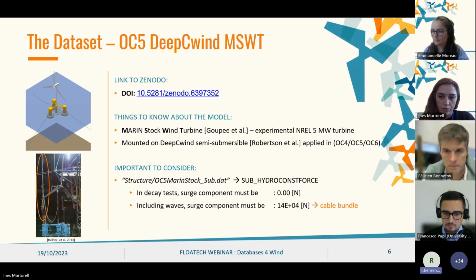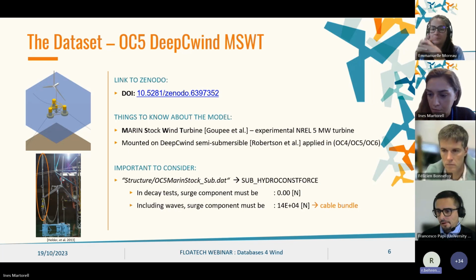and OC6 with regards to uncertainty validation, but also now to more advanced analysis, like analyzing the slow drift excitation on these types of substructures. Important things to consider when you want to use this model. So there's basically just one thing.